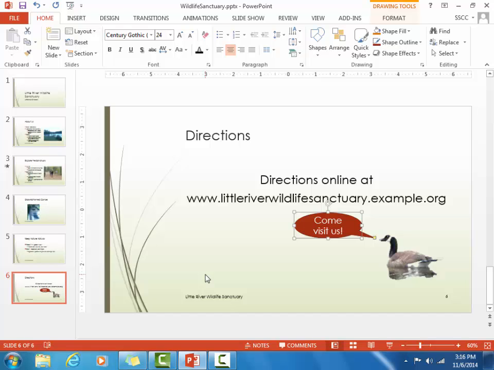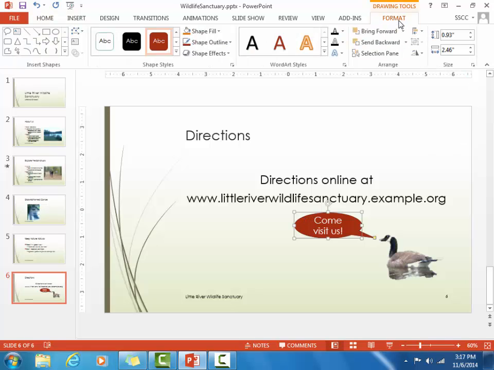You can apply formatting to any object on a slide. As you have seen, when a picture is selected on a slide, the Picture Tools Format tab appears on the ribbon, and when a shape is selected on a slide, the Drawing Tools Format tab appears. The commands on the tabs are very similar. So we're still on Slide 6. We need the callout selected. On the ribbon, click the Drawing Tools Format tab to make it the active tab.